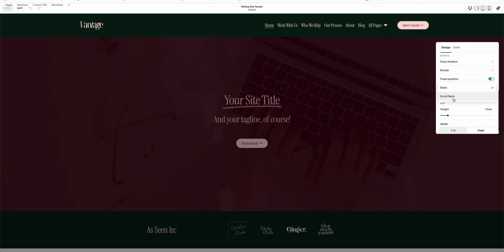So that's personally why I like the scroll back. If you're going to use a fixed position header, scroll back is my preference, or turn the fixed position off, and that will mean that the menu only sits at the very top of the page. But this is my preferred method, is having a fixed position but scroll back. I find that a bit more accessible for people.